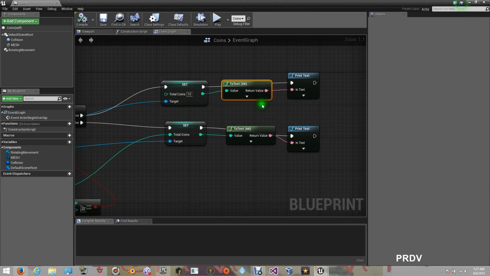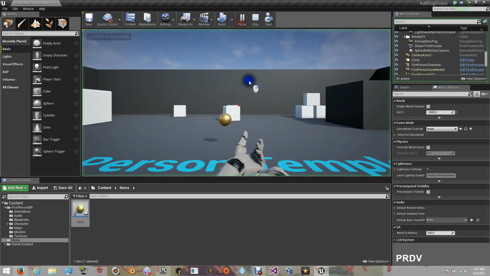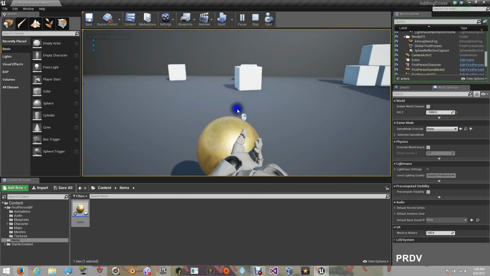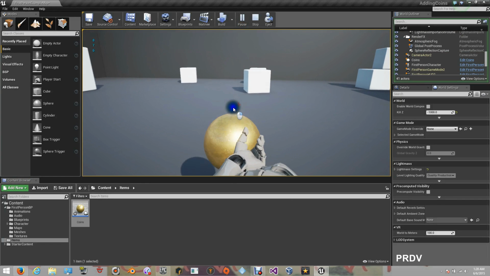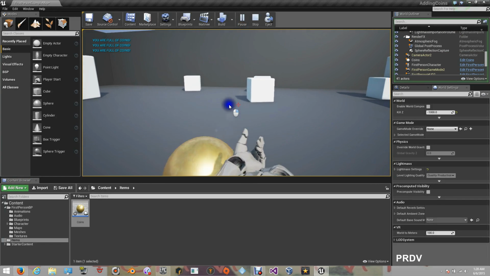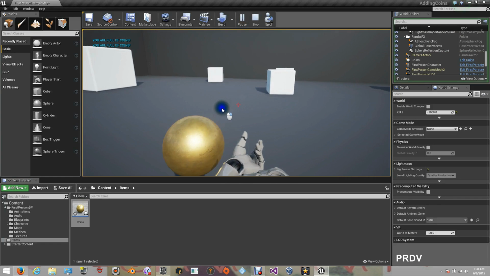So I'm going to delete this, and I'm going to tell him that the text is going to be, "You are full of coins." So if we start again, 1, 2, 3, 4, 5, 6, 7, 8, 9, 10. You are full of coins because I got 10.